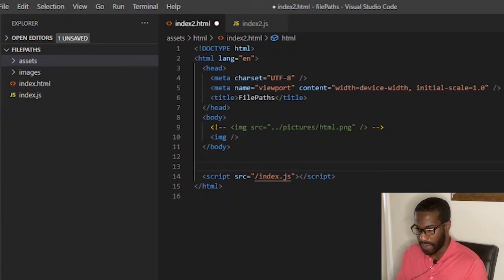And let's say, for example, you're in a file that's nested inside of some folders, and you wanted to have access to that root. You just put the slash like this, and then you're at the root, and then you can just specify whatever you want to specify.